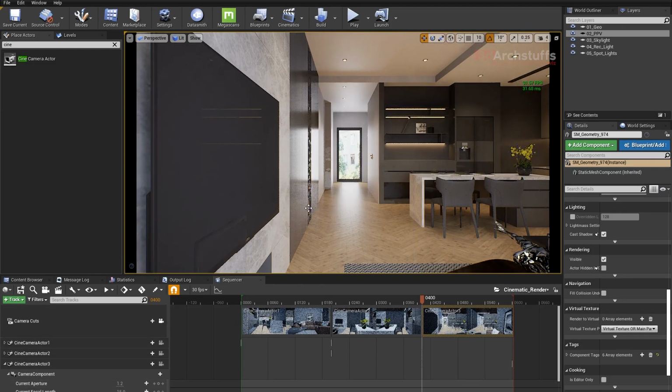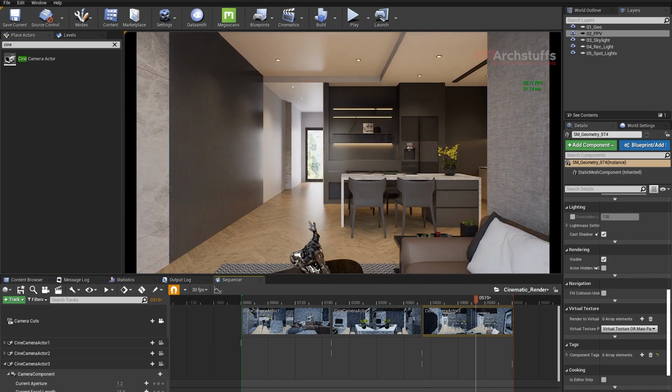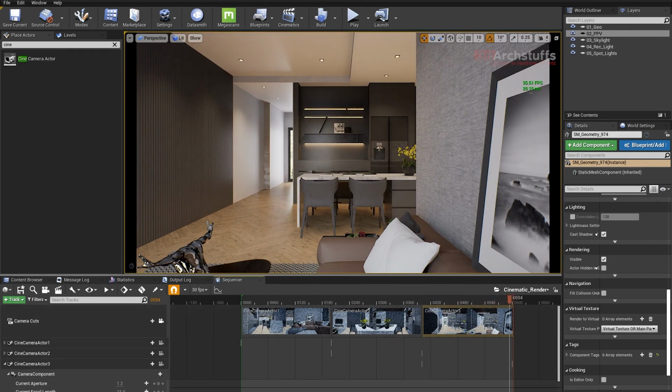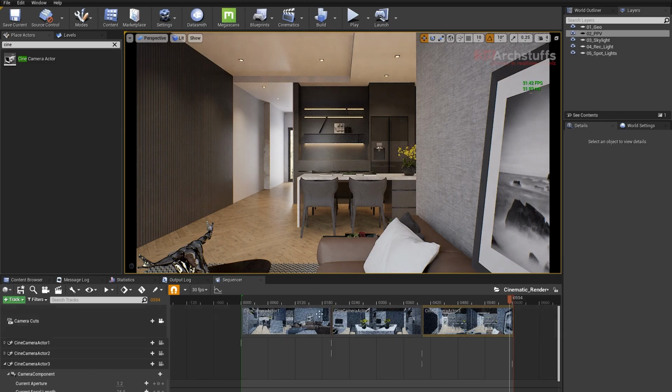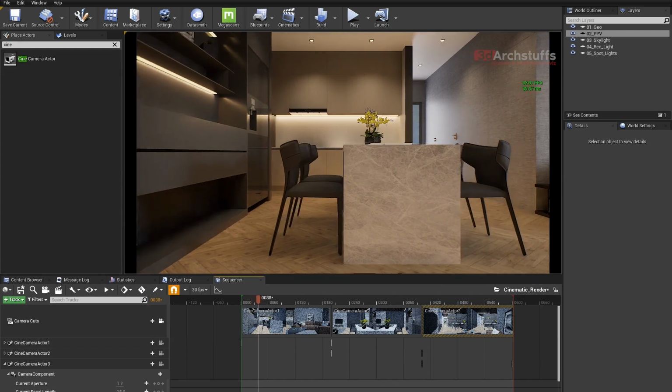Now let's go ahead and then see the entire, or maybe let's see this camera first. So G and then play. So you can see our camera is moving. Okay, so let's go ahead and play the animation from the start. So if you go ahead, click this button to the front, and then we click here on this button and then press play.